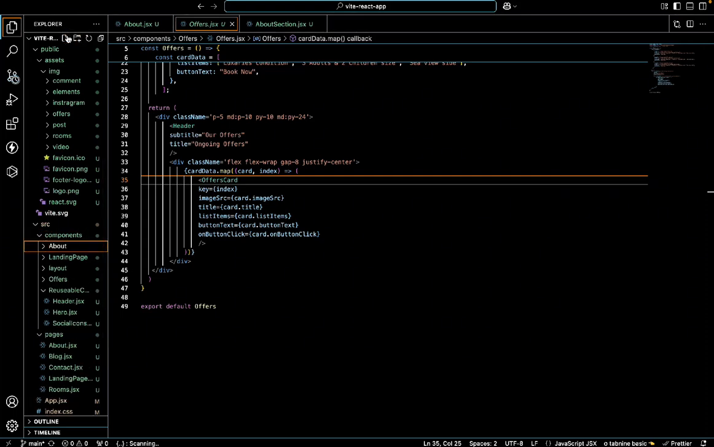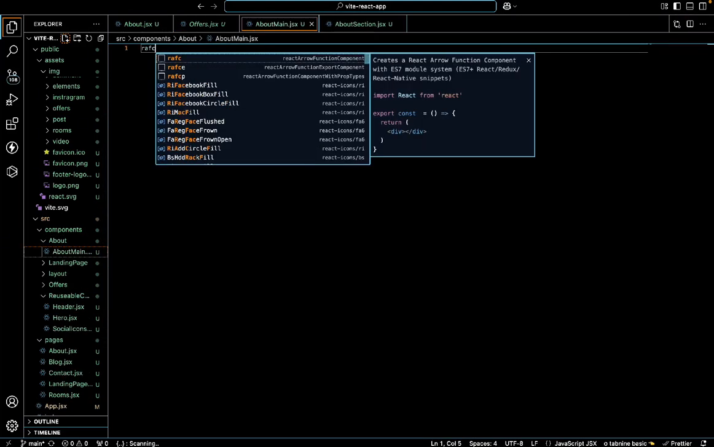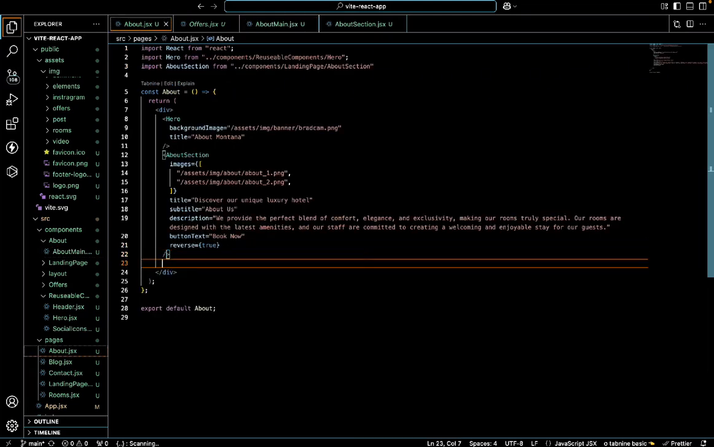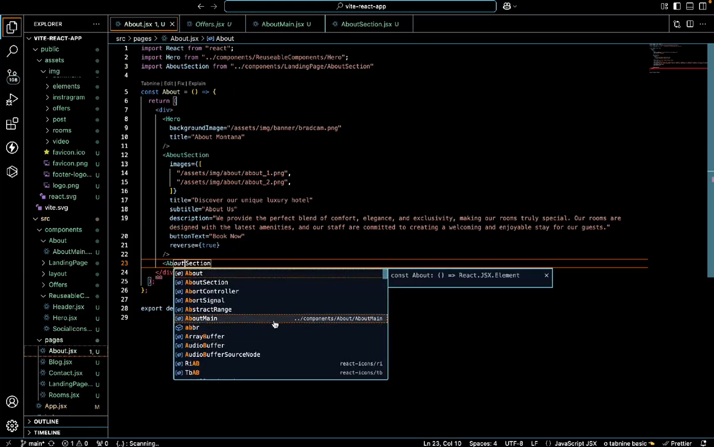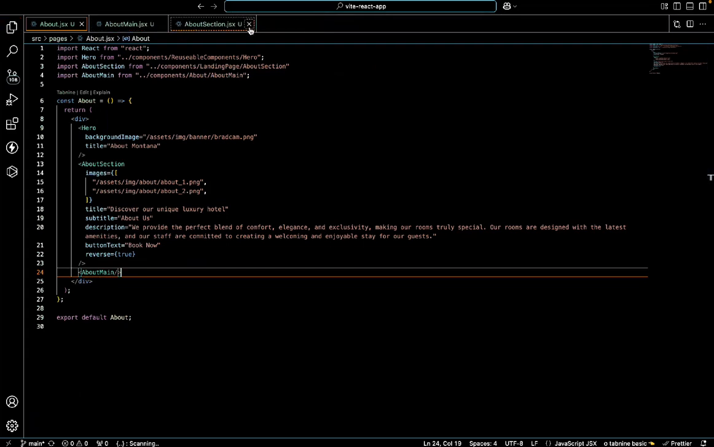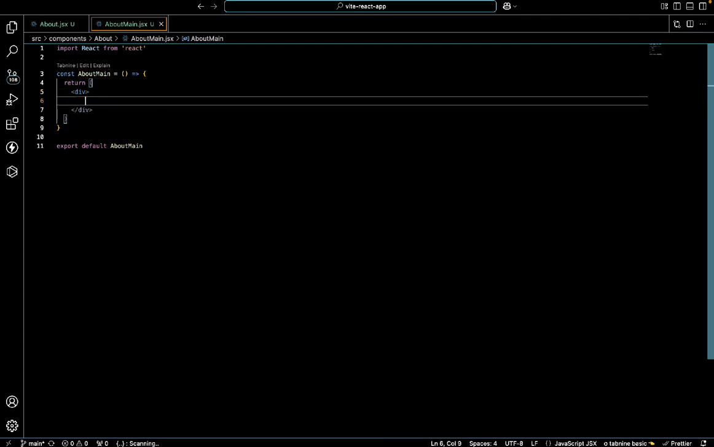In here we want to create a file, name it about main.jsx, RAFCE. Come up to this about and bring it here. Close this, close this, close this. In my about main section, it's just a banner and some text under the banner.